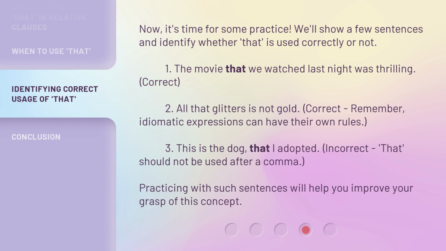3. This is the dog that I adopted. Incorrect. That should not be used after a comma. Practicing with such sentences will help you improve your grasp of this concept.